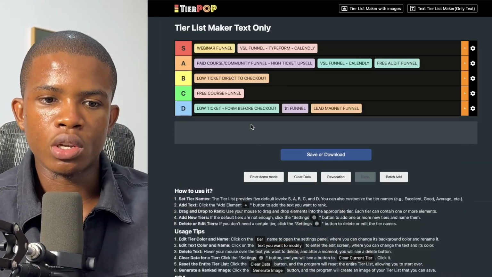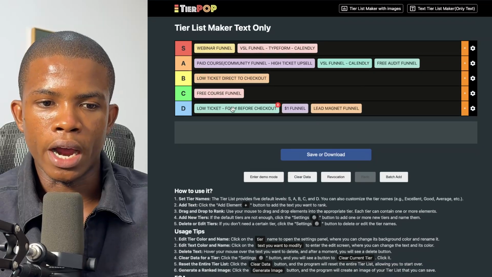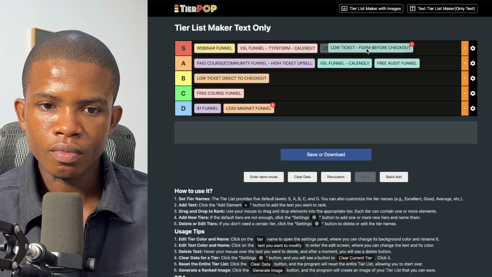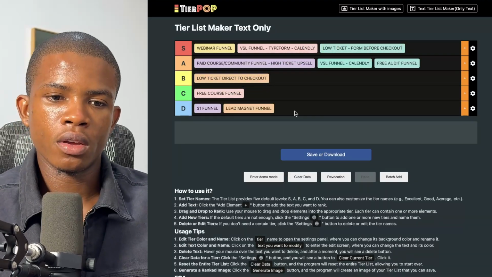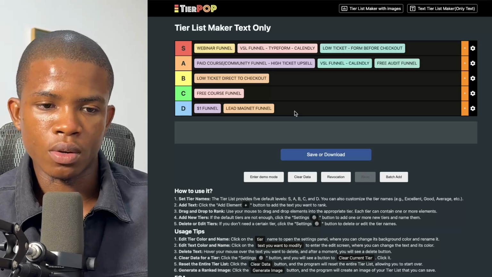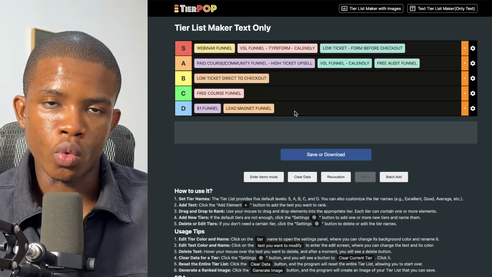So for this particular low ticket form before checkout, it's going to be an S tier for me. Now, we have two more left here, and one of them is the $1 funnel. The other one is the lead magnet funnel.